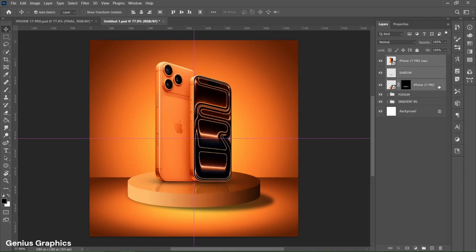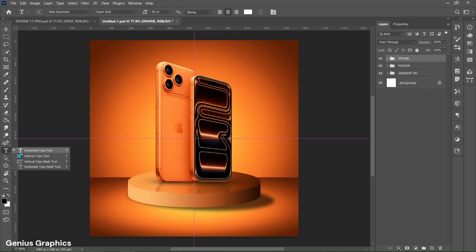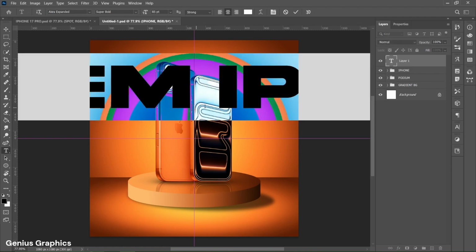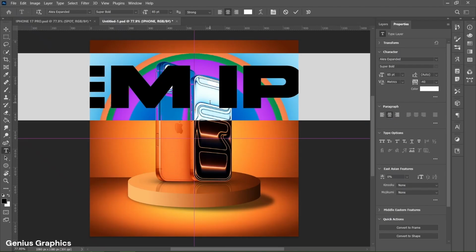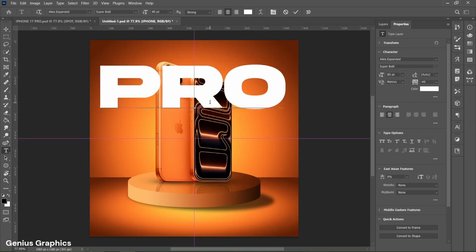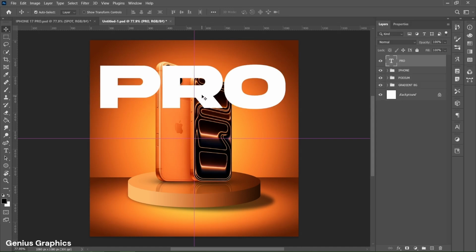Then select all 3 layers using Shift key and group them. Name it as iPhone. Select Type tool. Left-click to place text. From Properties, copy font style and text settings. Type Pro text here. Align and place it accordingly.